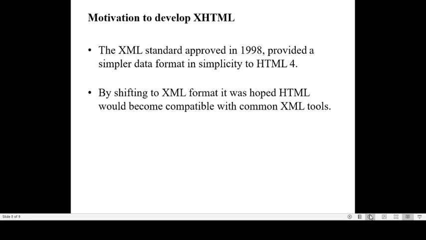The XML standard approved in 1998 provided a data format similar in simplicity to HTML4. By shifting to the XML format, it was hoped HTML would become compatible with common XML tools.